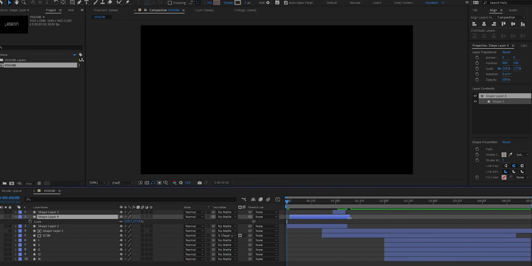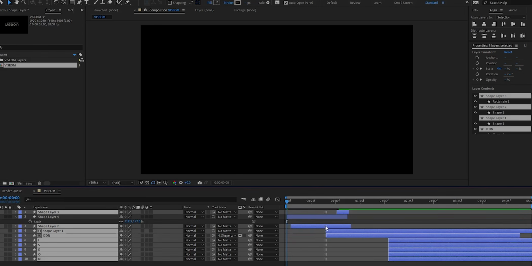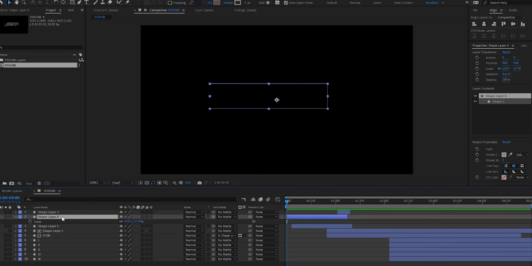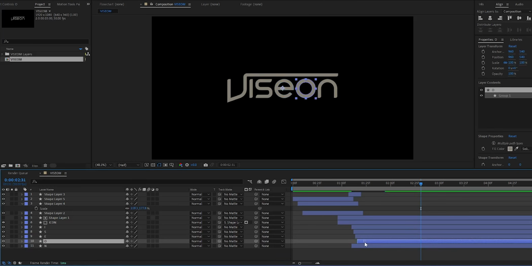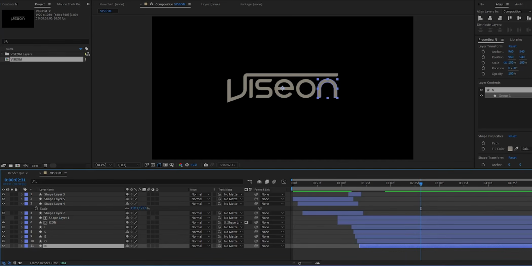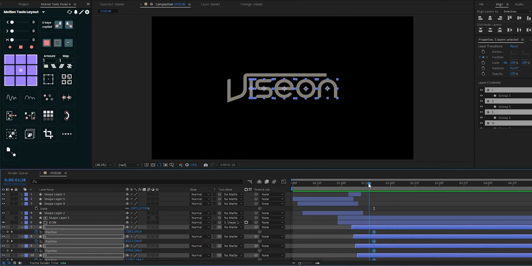Duplicate the shape once more and offset this layer as well. This layering technique will create a dynamic line motion effect, giving the animation a more fluid and engaging appearance. Next, apply the same layering technique to the letters by offsetting them in the timeline. Select all the letters and press P to access the position properties.